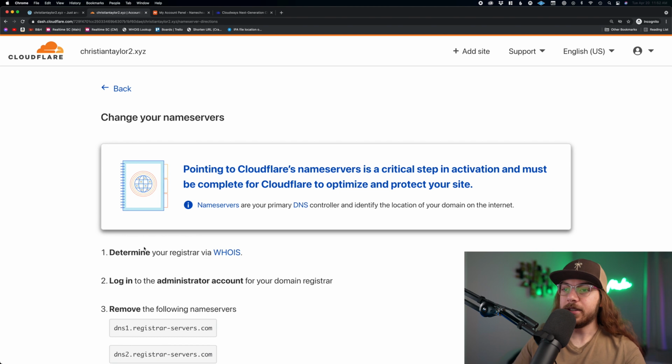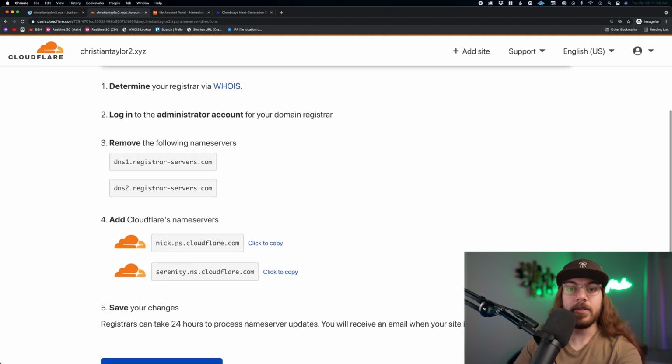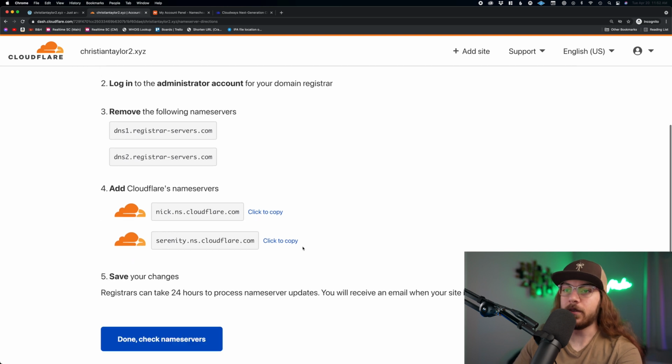So now comes where we get to change the name servers with our domain registrar. I'm going to be doing this with Namecheap, but you can do this with Dynadot, Porkbun, Google Domains, literally wherever you have a domain name. It's not hard. It'll be right in your panel to manage your domain. And if you're unable to find it, again, reach out to your domain registrar and they will be happy to help. But I'm going to click to copy for this first name server here.